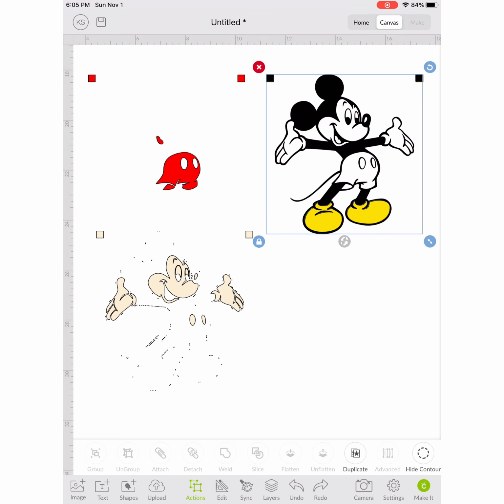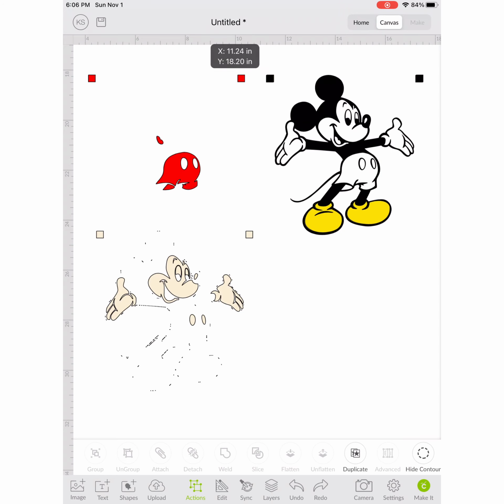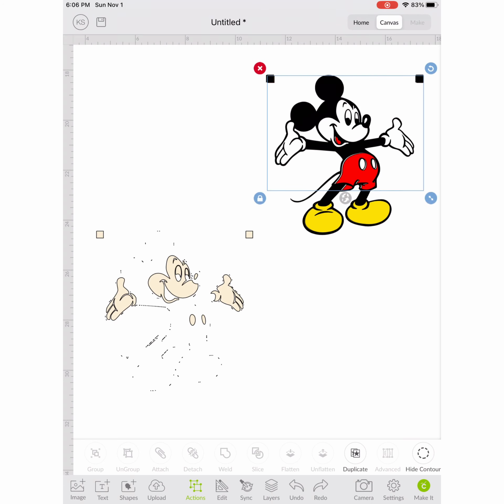So now this beige piece has a lot of little pieces in it. There's no way I'm going to go and hide contour on that one. So when I'm done with this red piece, I'm going to show you what we're going to do with that.